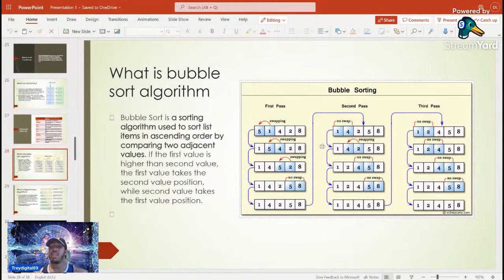So now we're into the second pass. Is 1 greater than 4? Remember, is the first value greater than the second value? No, so there's no swap. So now we look at 4. Is the first value greater than the second value? Is 4 greater than 2? Yes, so there's a swap. So 2 swaps with 4 and 4 swaps with 2. So now on the third set, we have 1, 2, 4.